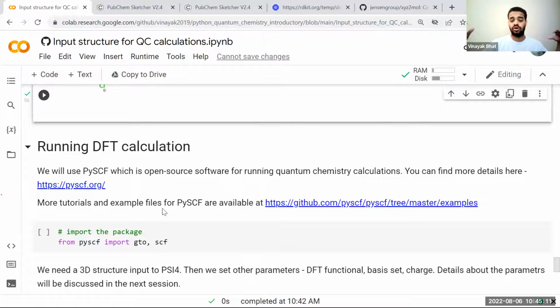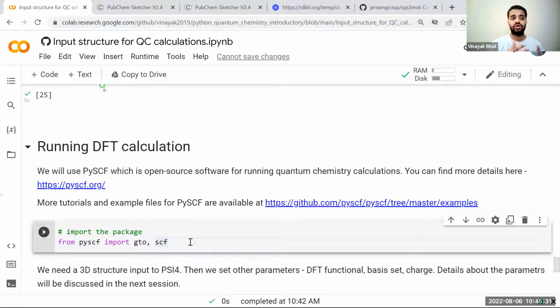If your bonds are too long, or if you don't have the exact dihedral that you want to start the calculation with, it's really a pain to do DFT calculations because they won't converge. It'll take a long time to run those, and you'll end up with errors. So whatever you put into these quantum chemistry calculations, you get out. If you put garbage in, it's going to give you garbage out. So you need to be very careful with initial geometry generation. And that's what we did so far.